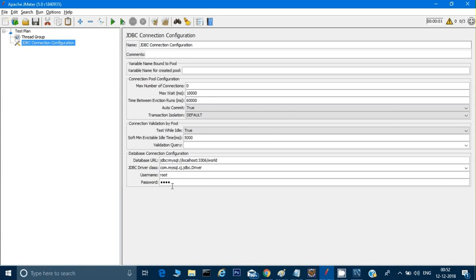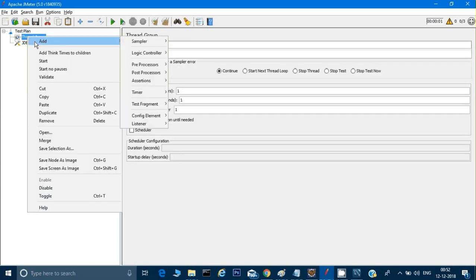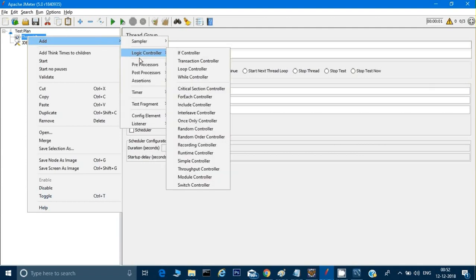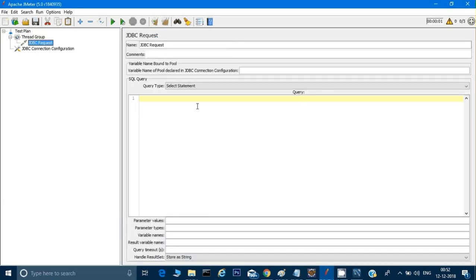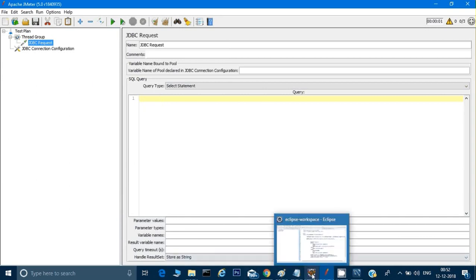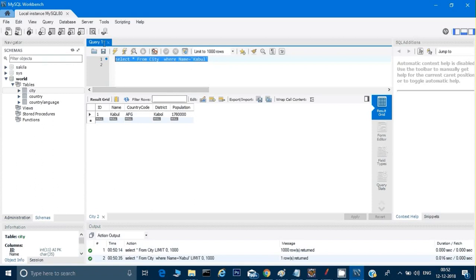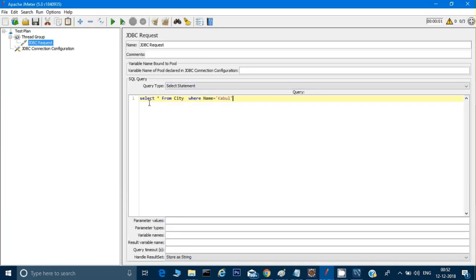So now everything is given for this JDBC connection. What I need to give now, I can do a right click on thread group and then go to sampler. In sampler, I don't have to give the HTTP request; I have to give the JDBC request. Here's the JDBC request, and this is the select statement which I want to use. I want to use the same query which I have used before, so I can just copy this and paste it here. All right, so everything is done now, and I just need to look at where my results are.